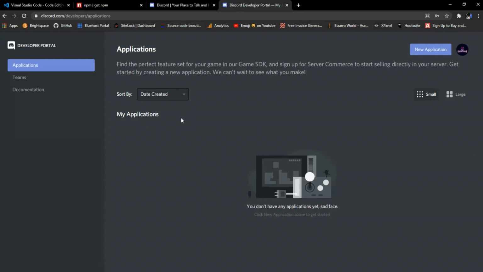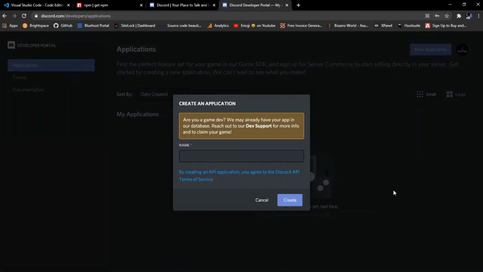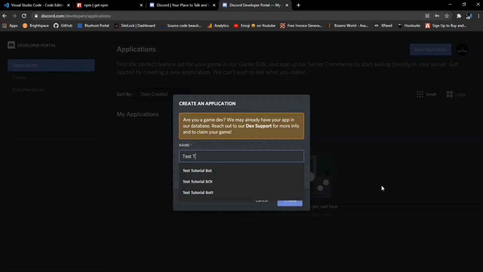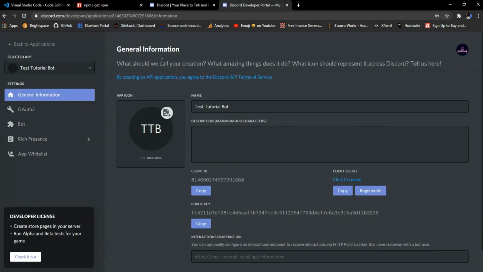And if it's your second time, or if you already created an app, then I'm sure you already know what to do. But if you didn't enter this app before, it'll look like this. And basically what you want to do is press new application and name it whatever you want. I'm just going to name this test tutorial bot like this. And let's press create. And over here, this is what the app's name is going to be. And once you do this, add a bot, it's going to be the bot's name.